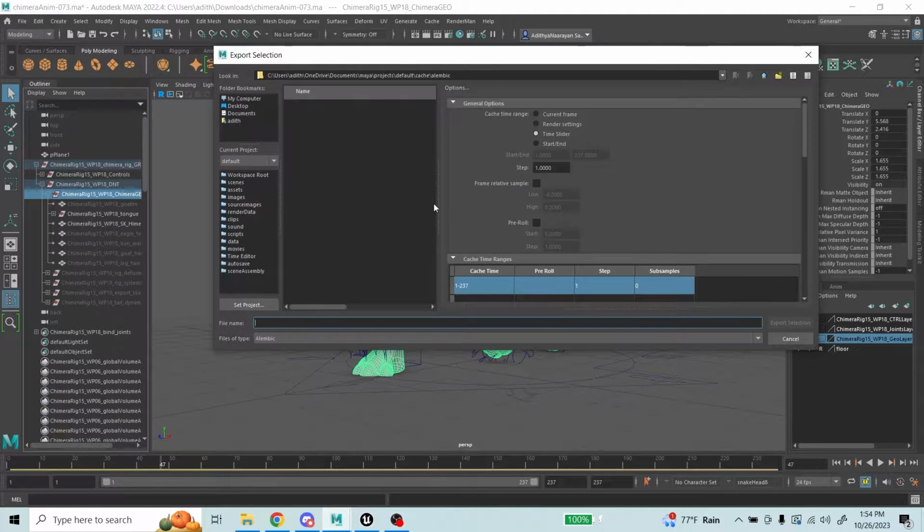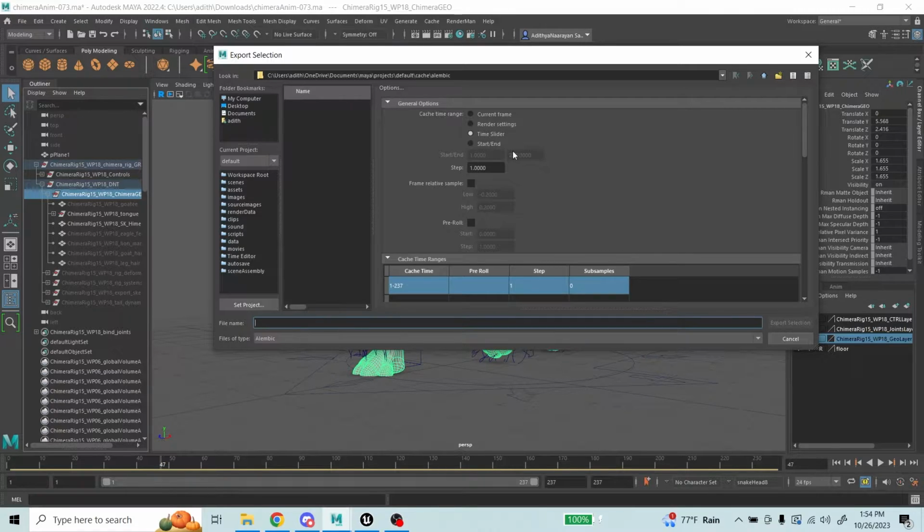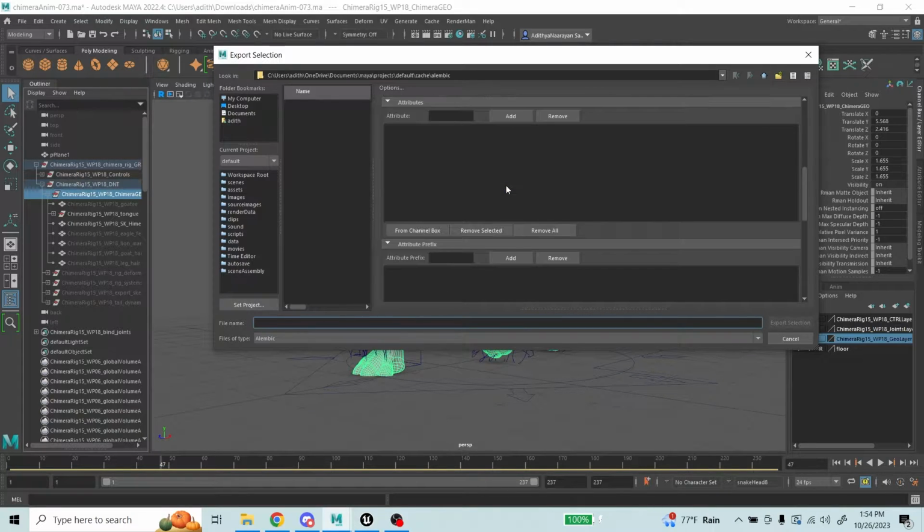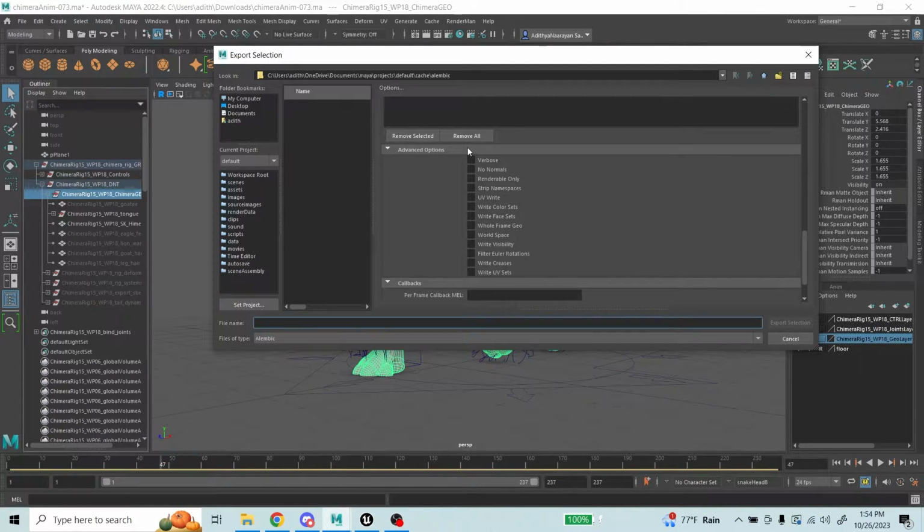Now, whenever you do this, you're going to get a bunch of settings out here on the side. The main thing I want to make sure is that I'm going with my entire frame range right here, which is 1 to 237, which is correct. So I can just go ahead and choose Time Slider for the time range. Now, as I move down right here, you'll see that you have advanced options.